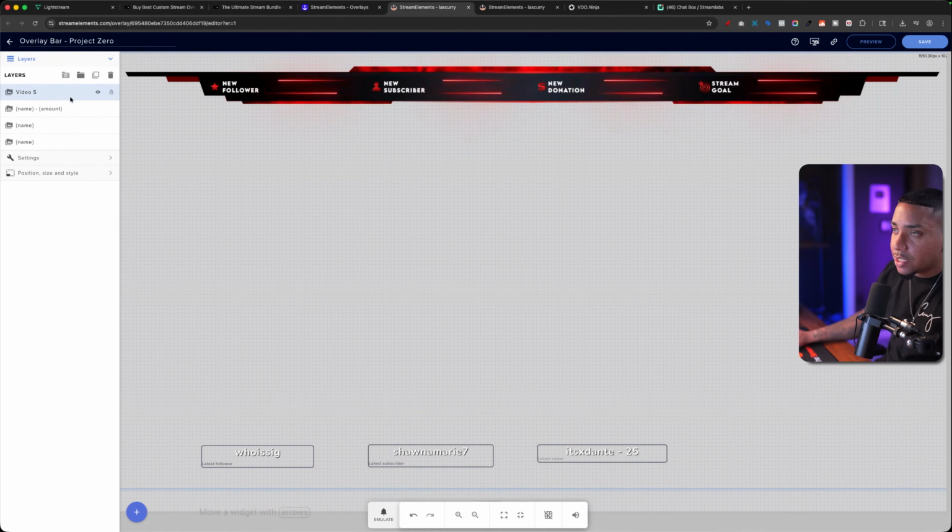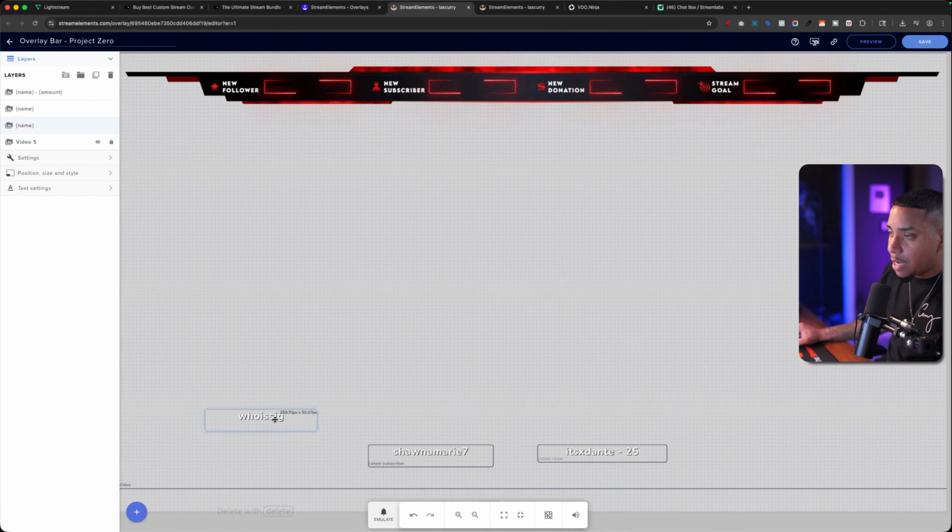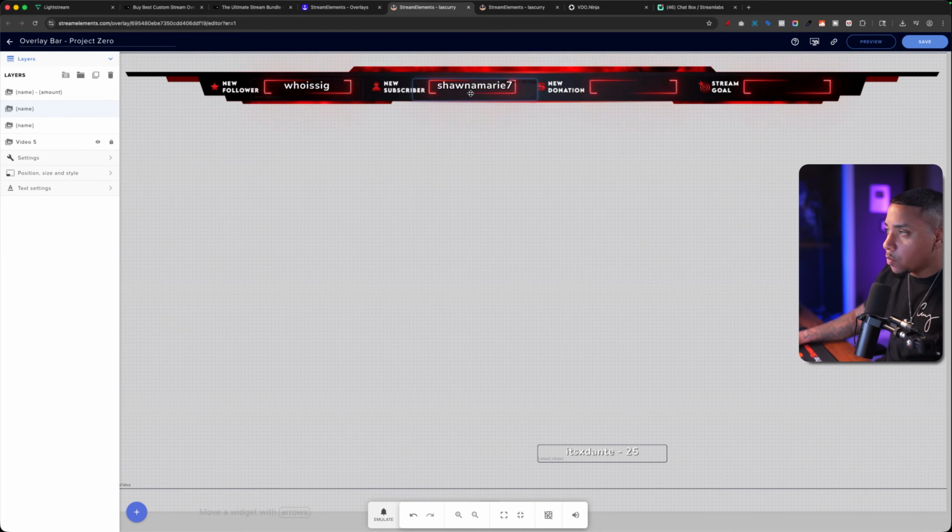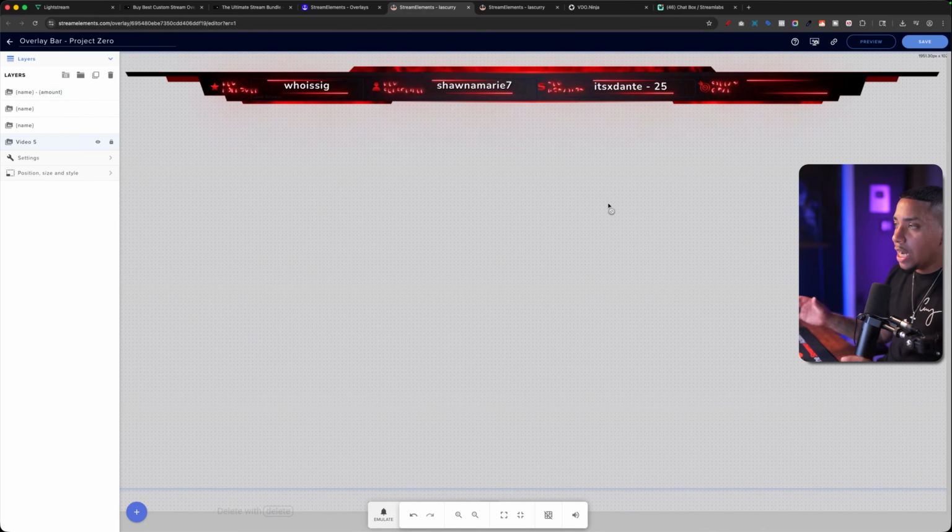We'll come back here to layers, right? Video 5, we'll make sure that we lock this, okay? And we need to make sure that we move it under all of the names. So it should be on the bottom. Then we'll select this top one here and we'll bring our new follower and we'll place it inside of the box. We'll bring our new subscriber. We'll place it there. And then we'll come here and place our new donation or bits as well. So now we have that in place.